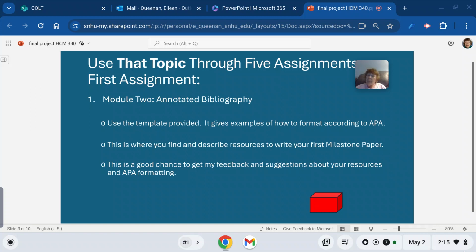Your first assignment is in Module 2. It's an annotated bibliography. That sounds like something pretty big and spooky, but it's not. You have a template that is provided that shows you exactly how and where to do this bibliography, and it gives examples of how to format using APA formatting, which is very important.